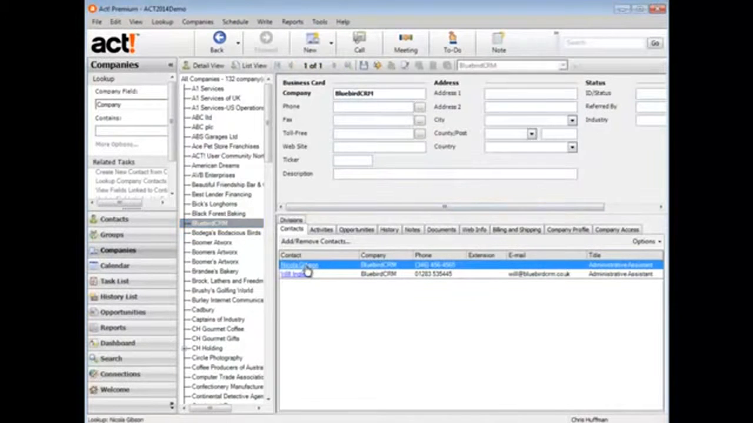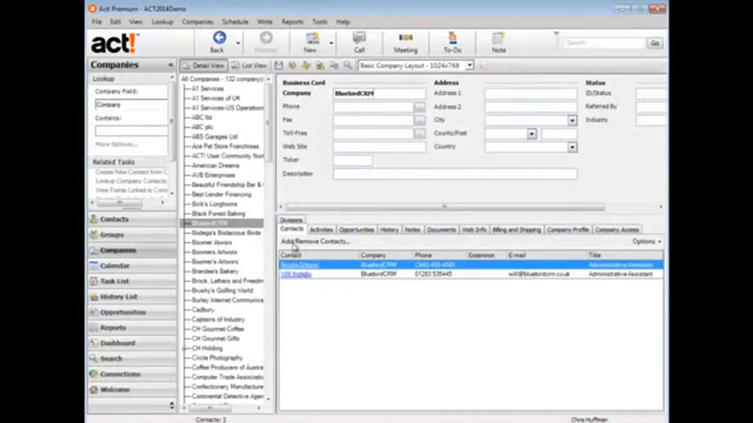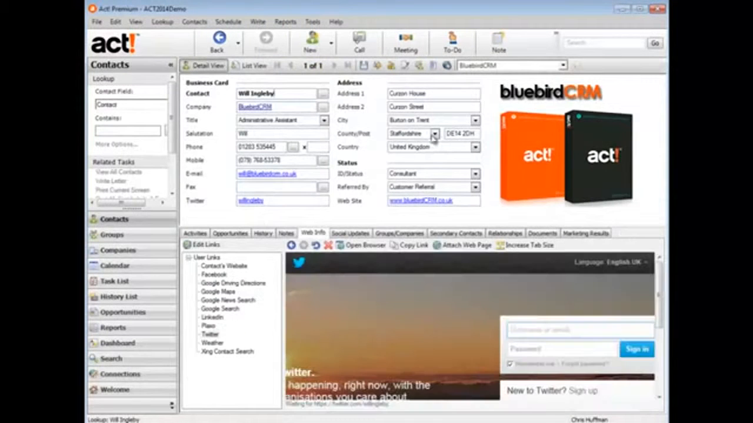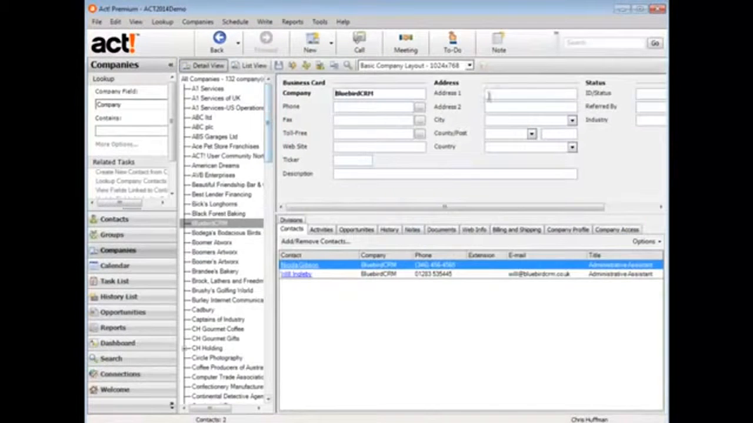If I return to the Nicola Gibson record, you'll see the address I used was 41 Smith Street, but if I go back to the Will Ingleby record, I used our Curzon House address. When the system creates the company record, of course, it doesn't know which is the primary address. It has no way of knowing that. So do bear in mind that it's necessary for you to go to that company record and populate it with the data that would take precedence, if you like, if you wish to do that.